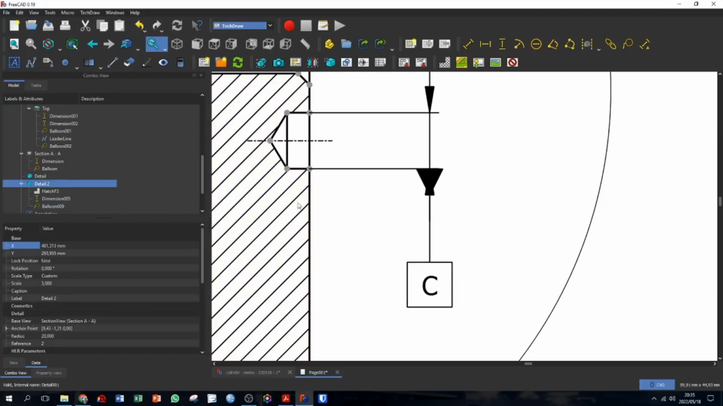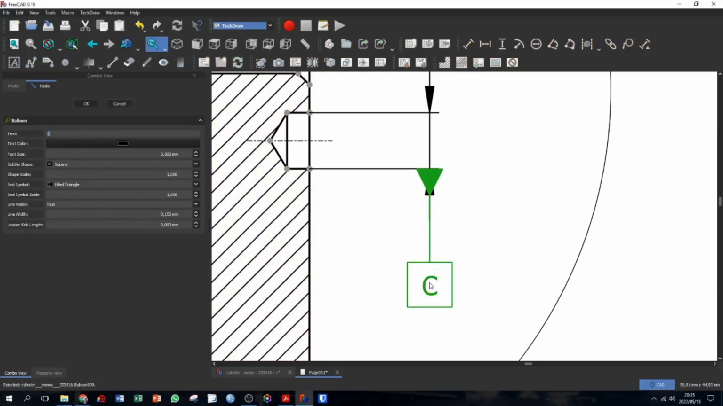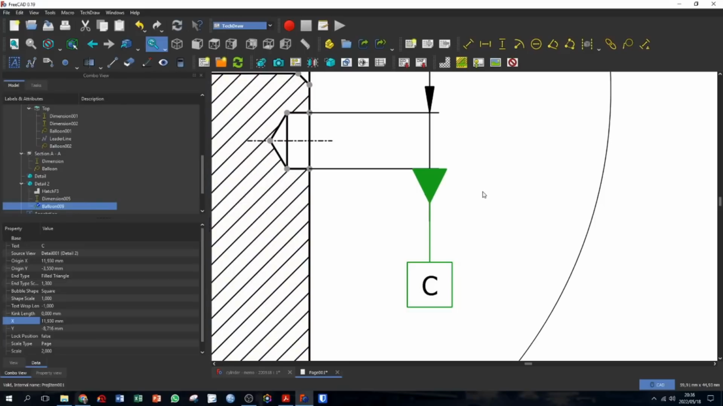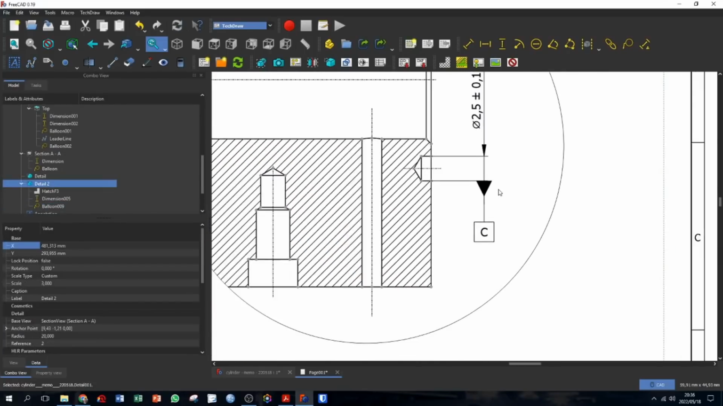Now if you, yes, there we go. We double click the balloon and we can scale the end symbol. Okay, so let's scale it. I think 1,3. That's exactly what we want.